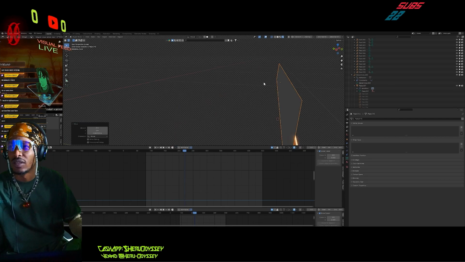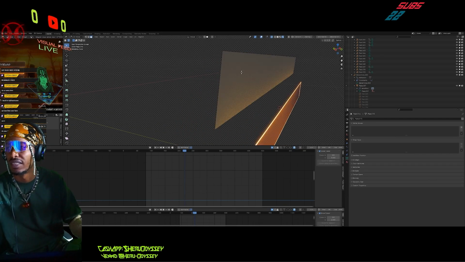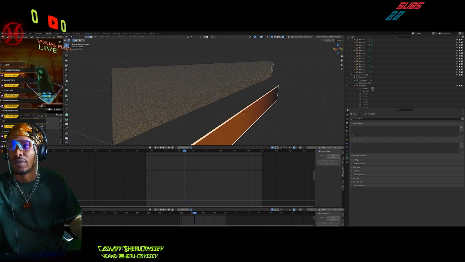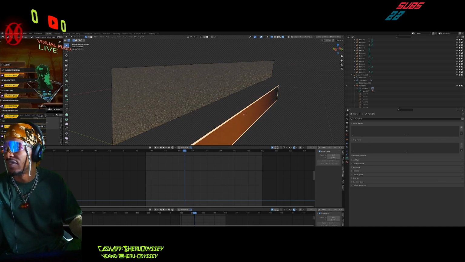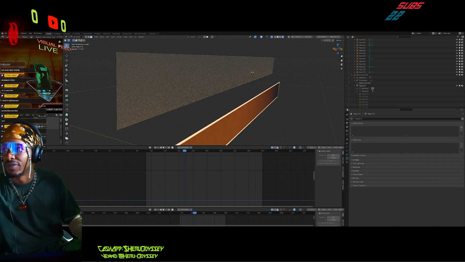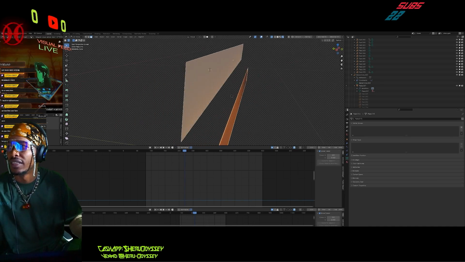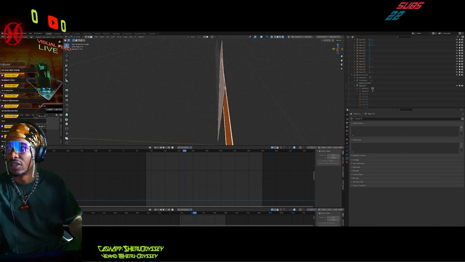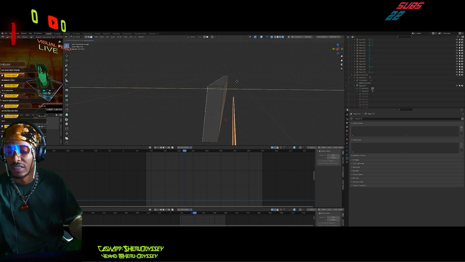I would also hit Tab to go into edit mode, and when you go into edit mode, you can actually edit the geometry of whatever mesh you're working on. Right now I'm selecting the different edges. If I want to select vertices, I can select the vertices. And if I want to select the faces, I can select the whole face. Boom. Just for the sake of showing y'all what it looks like, I'm going to extrude this so it's 3D.